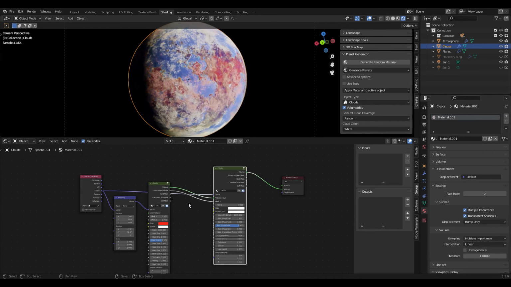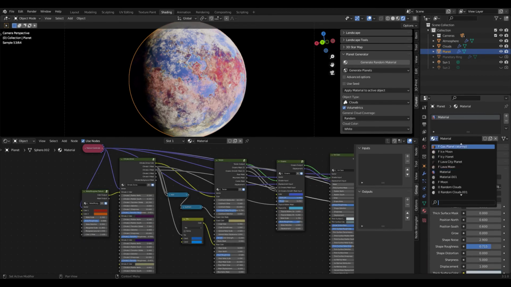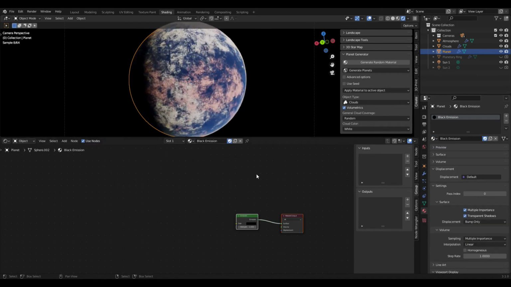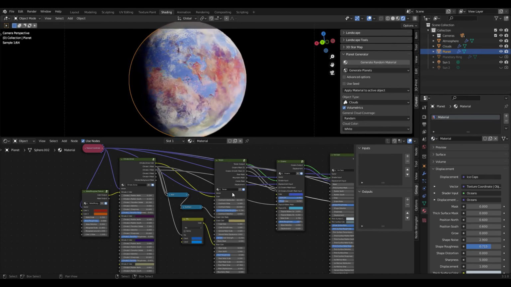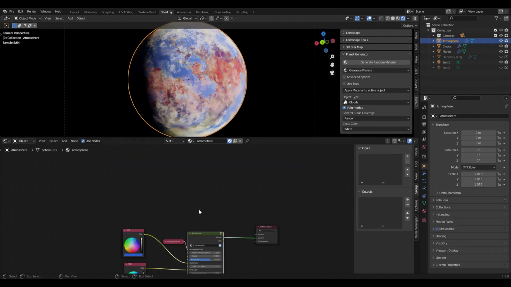In case you're having trouble seeing how the clouds look, it can be a bit difficult depending on the planet surface. Sometimes you can switch the planet surface material to black emission, which easily shows you, if you deactivate the atmosphere, how the clouds look without the terrain, and it's a bit more visible this way. But let's reactivate the atmosphere, go back to our material, and let's take a look at the atmosphere.